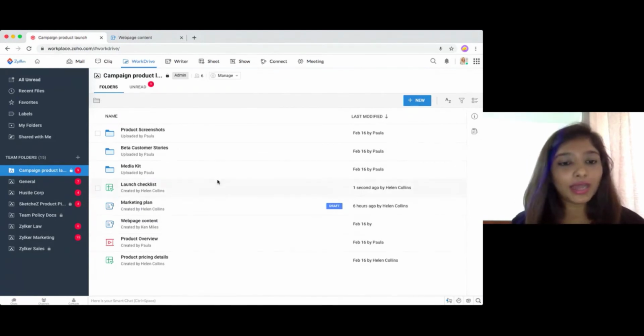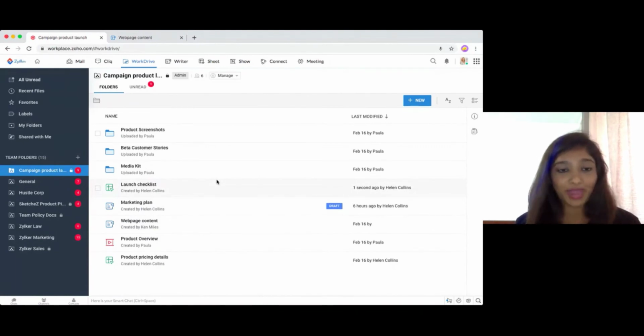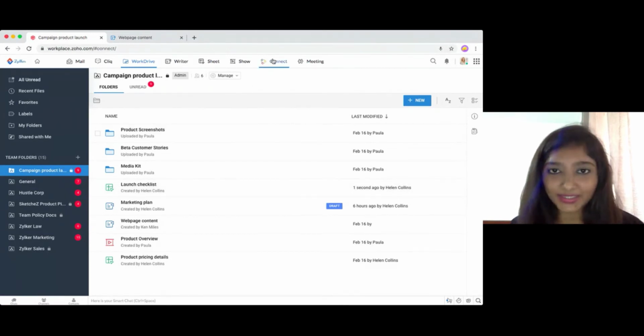So now it looks like my team is going about adding all of these documents. Now I have two landing page designs and I don't know which one to go with. I don't just want my team's opinion, I want the opinion of a lot more of the audience. I want more eyes on it to see how good it is. So the best place to go is Zoho Connect here.